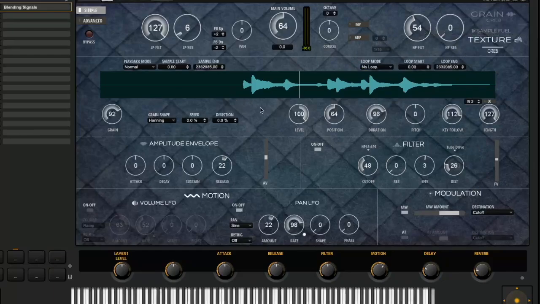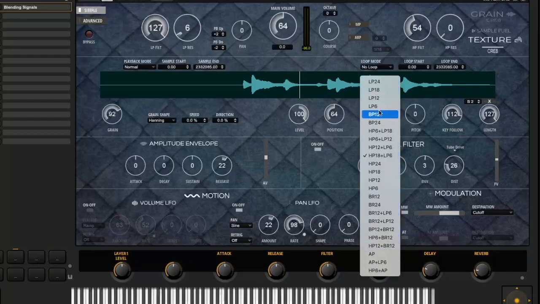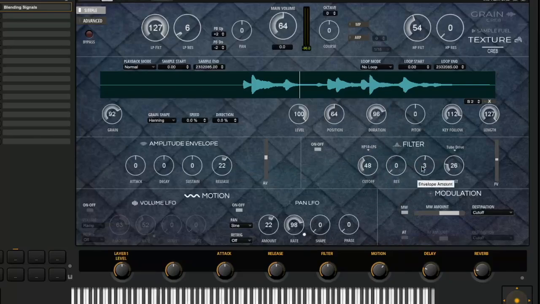I'm going to skip the granular engine for the moment and just work our way down to the ADSR. So this is just your run-of-the-mill ADSR. You've got attack, decay, release. Next to it, we have filter control settings. So you have the cutoff. We can change the type of cutoff that it would be. From here, you can change the resonance, the amount sent to the filter envelope, and also the distortion.